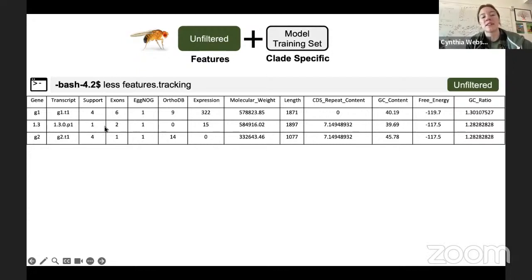And that might not be enough to keep it, but it's possible the other features will say, hey, this is actually a novel transcript. It's unique. We need to keep it. And so that's just one feature, but we also have more primary features. So we can look at our exon count. We also have this eggnog feature, which is just aligning the transcripts back to an eggnog database saying, hey, this has a hit or no, it doesn't.